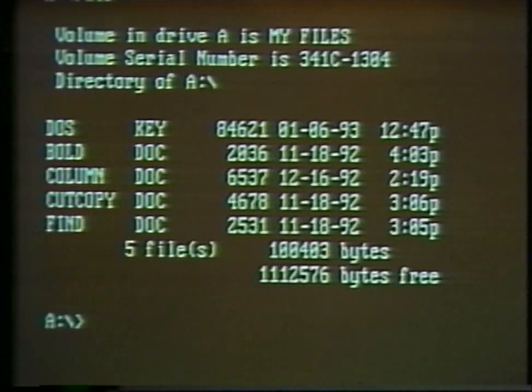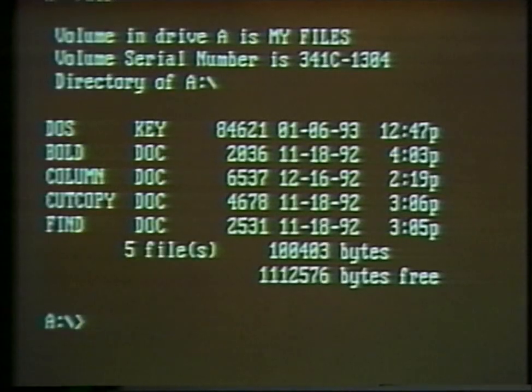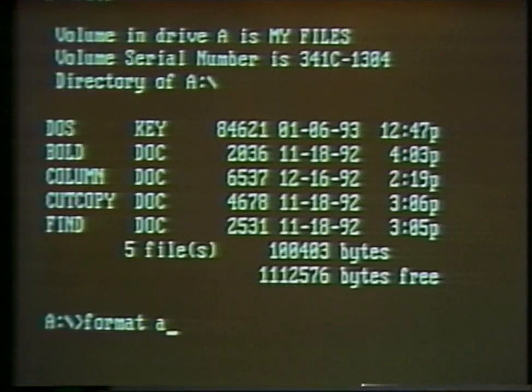We want to now format this disk to erase these files to allow us to use the disk for something else. So the command for format is just the word format. And we can do it from the A prompt or the C prompt, either one. Type in format and a space, and then the drive, A colon. We could use B, or we could even format C if you wanted to format your hard disk, which is something you don't generally want to do. Then we hit enter.